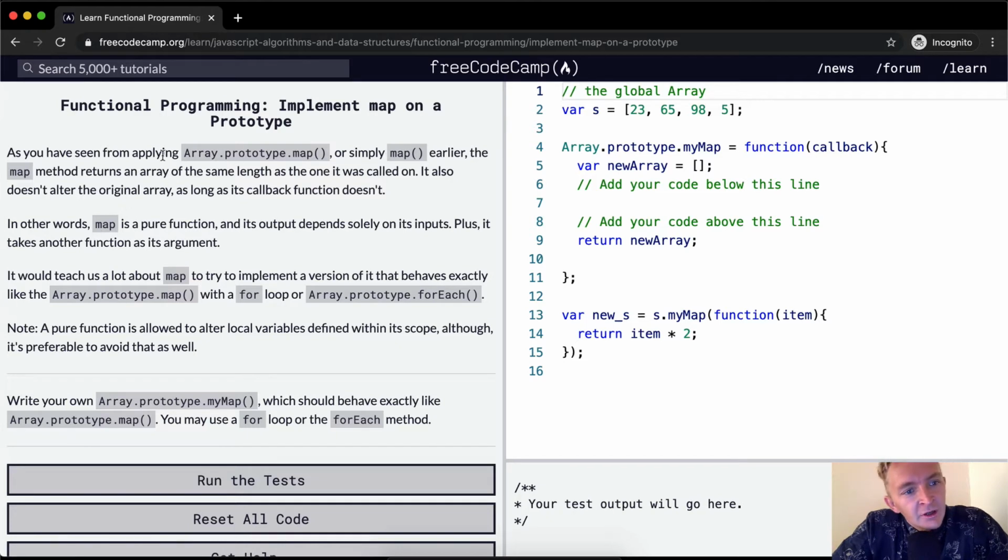As you've seen from applying array.prototype.map or simply map earlier, the map method returns an array of the same length as the one it was called on. It also doesn't alter the original array as long as its callback function doesn't. In other words, map is a pure function and its output depends solely on its inputs. Plus, it takes another function as its argument.